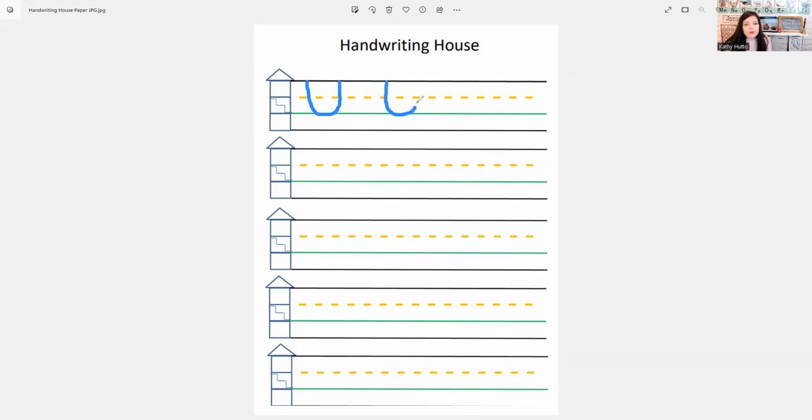Down and curve around and to the top. Down, curve around, and up. Okay, that's how you make a big letter U.